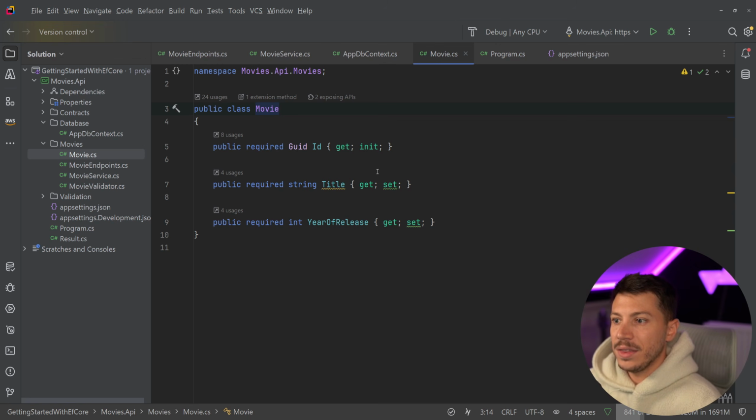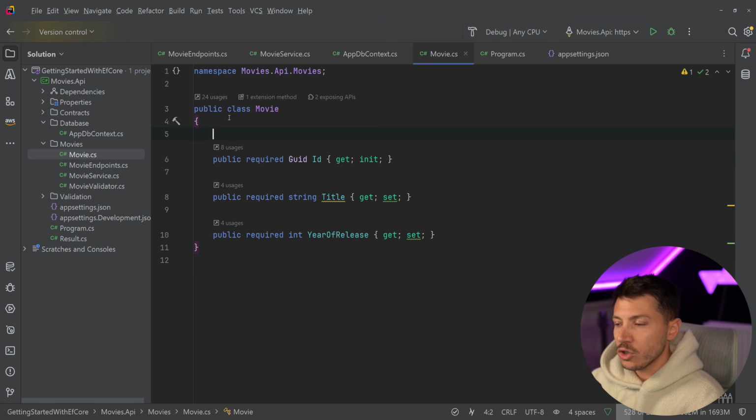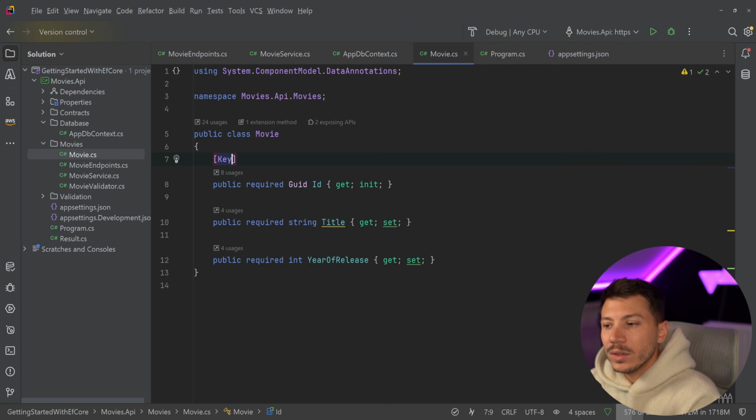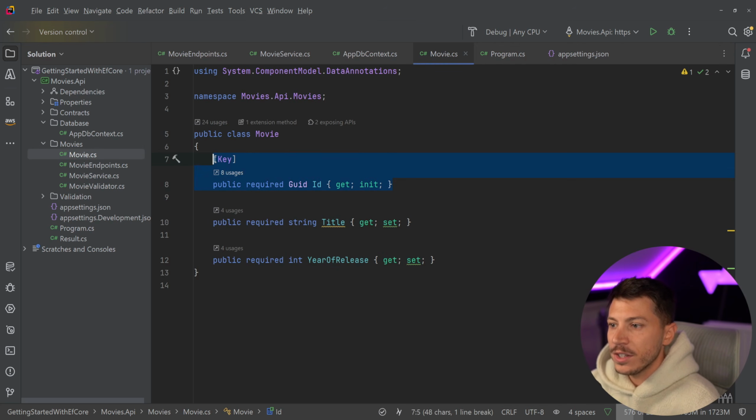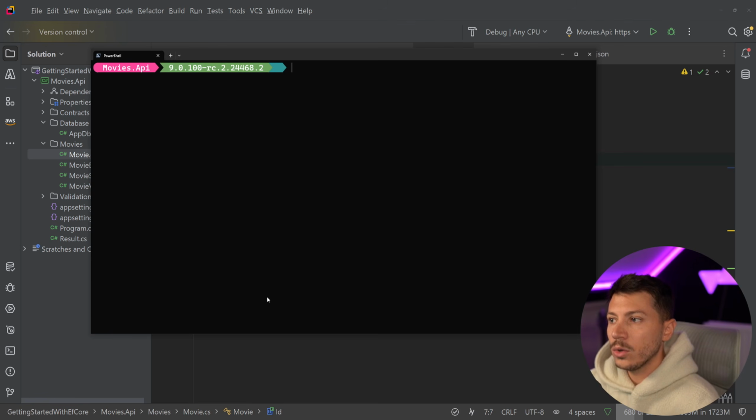Now, in our case, the Id here is the key. And I could leave it up to chance and hope to see what EF Core can do, but actually EF Core has some attribute support. So I can explicitly say that I want this Id over here, this Guid called Id, to be the primary key for my database. And with all that done, I can now go to the terminal and scaffold my database.